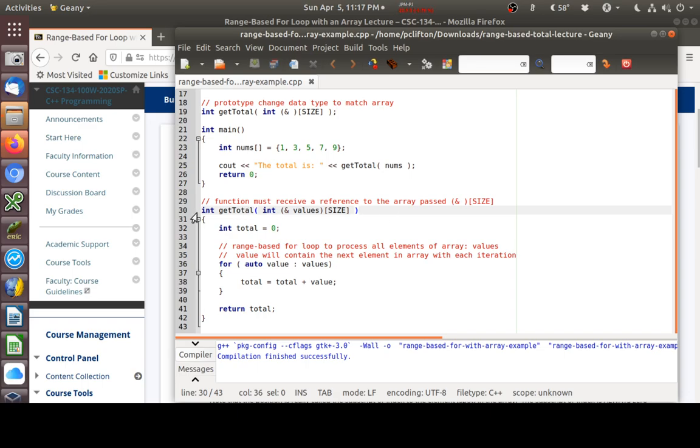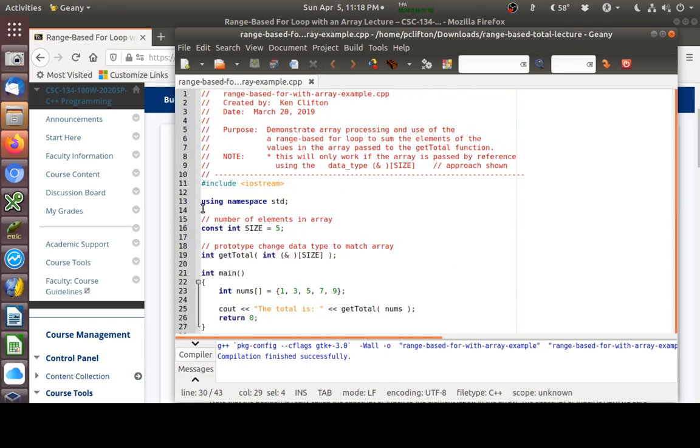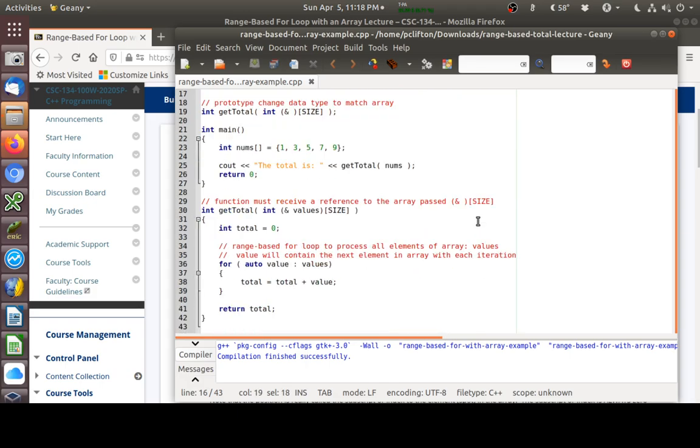Now here is the actual function signature, and you'll notice I called it values. Doesn't have to be called values. You could call it anything you want, but this is going to be the name of the array inside this function. Okay? It gets size from that global named constant right here, that's size. So this is saying give me a reference to whatever's passed. So from here on out, it's pretty simple. Once you get this part down, everything works like a charm.